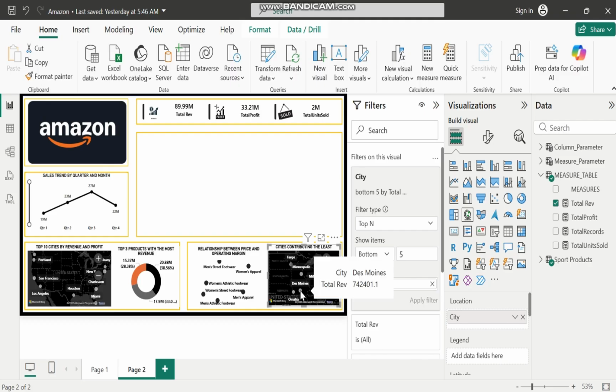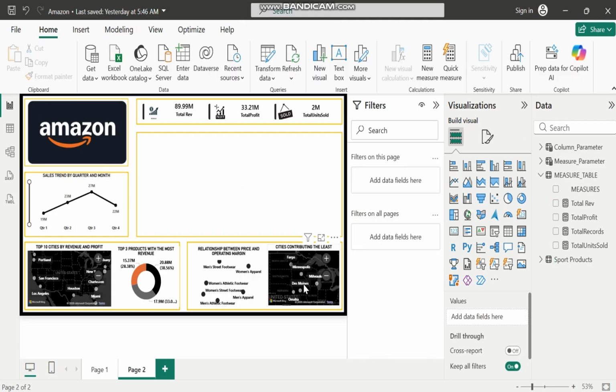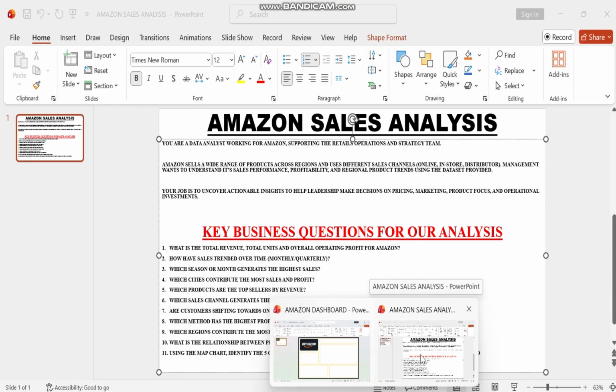This is the first time I really see this. So if you know how to pronounce it, you can just let me know. All right, and then we also have Omaha, yeah, Milwaukee. So these are the cities contributing the least amount, all right, to Amazon in this particular data set. All right, so we are done answering question 10 as well.